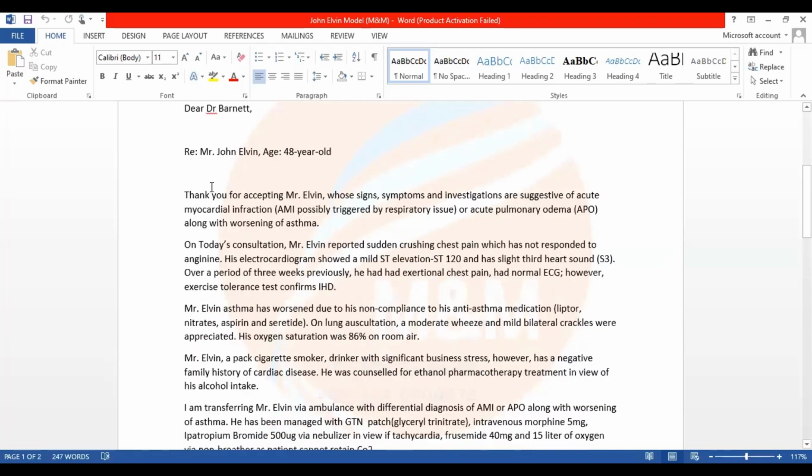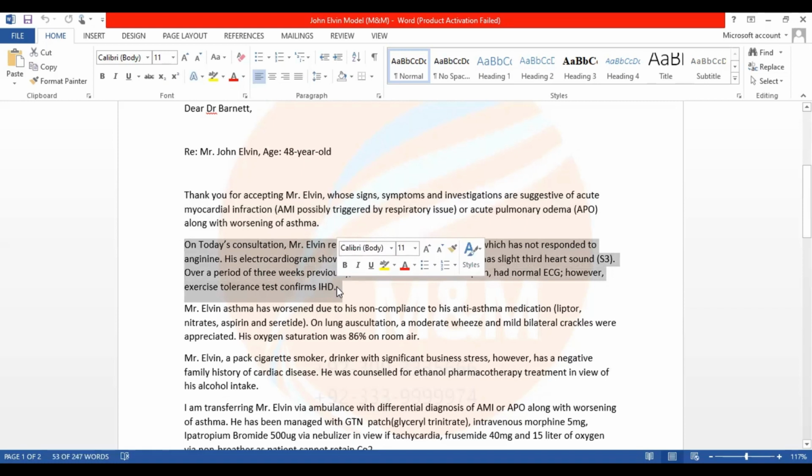Afterward, it should be your reason of writing, whatever the reason of writing is. Thank you for seeing Mr. Elvin, whose signs, symptoms, and investigation are suggestive of this thing, along with worsening of asthma. So the main complaint has been mentioned over here, followed by, if it's an urgent referral letter, we do write down today's visit, or the most recent history.